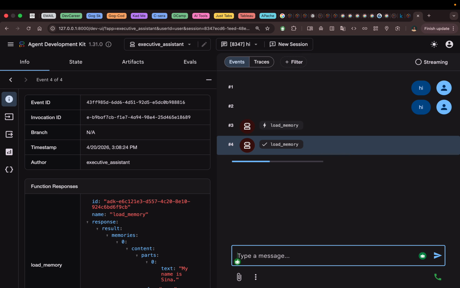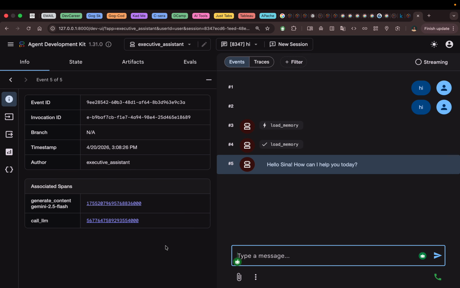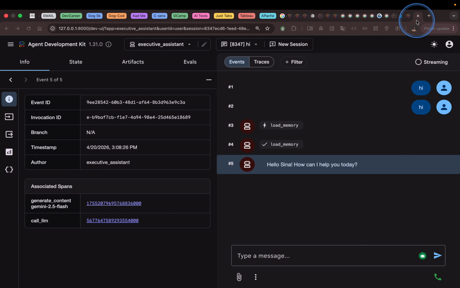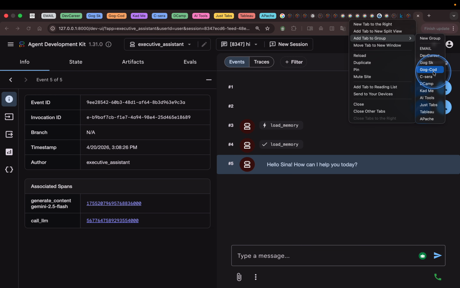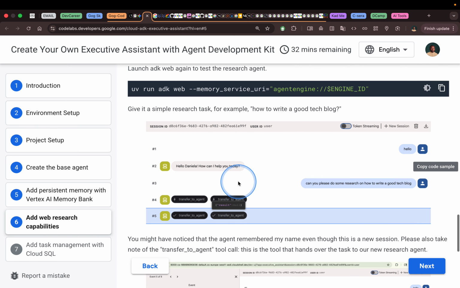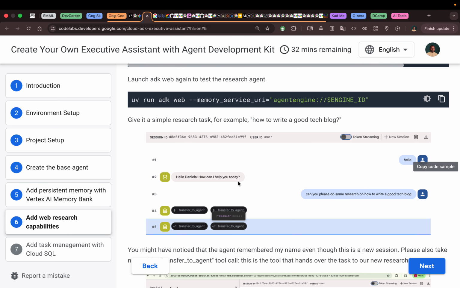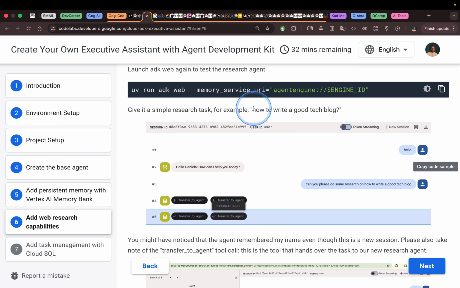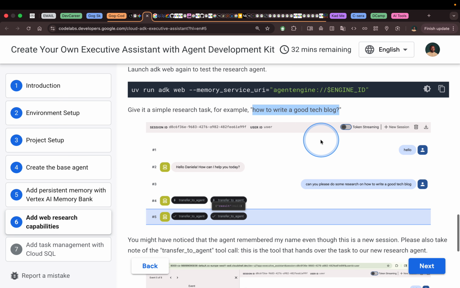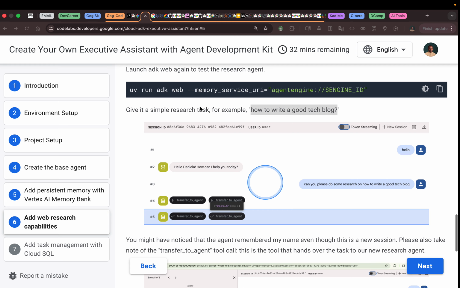It's loading memory. So you can see here, giving the functional response. It remembers who I am already. So now, let's take this closer to us. Since it remembers us, let's give it a simple research task: how to write a good tech blog. So let's give it that prompt.